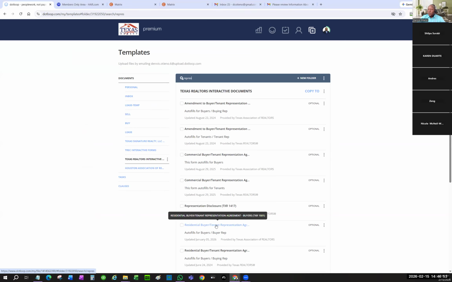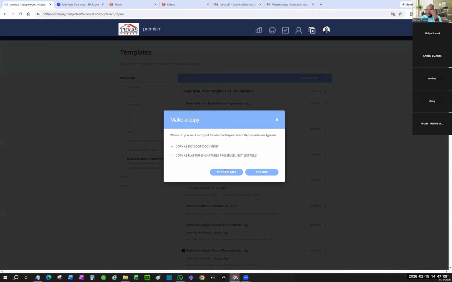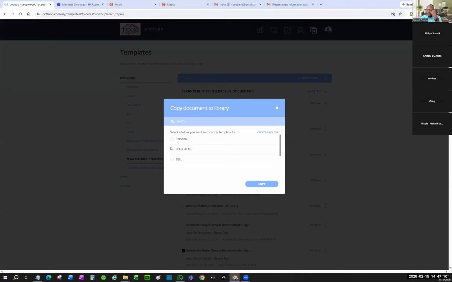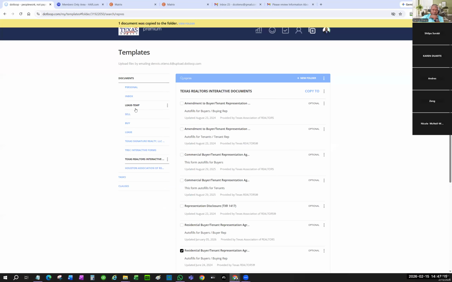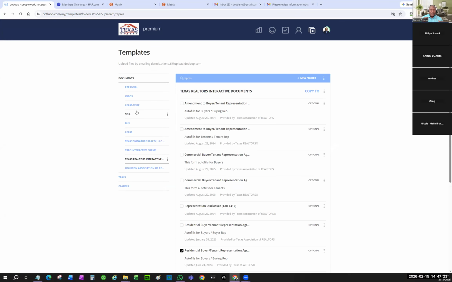So now the residential buyer representation agreement. I'm looking at it in Texas Realtors. This one says buyers, short form. There's a short form and a long form. Let's just copy the short form, it's easier. I want to copy it to my templates. So what did I do here? I created a folder, picked an example transaction for a lease agreement, and then copied the documents to it. Okay.